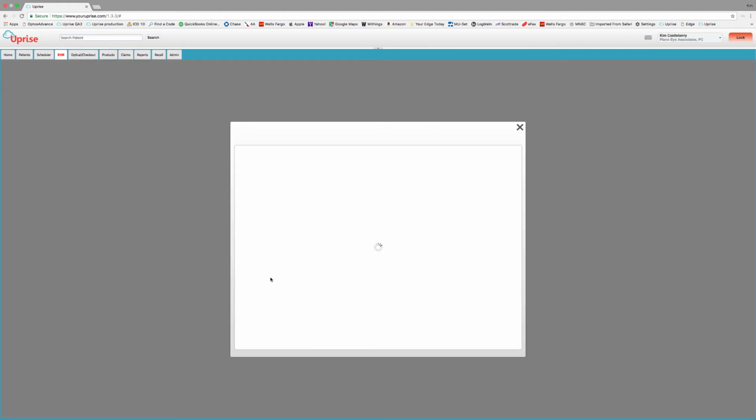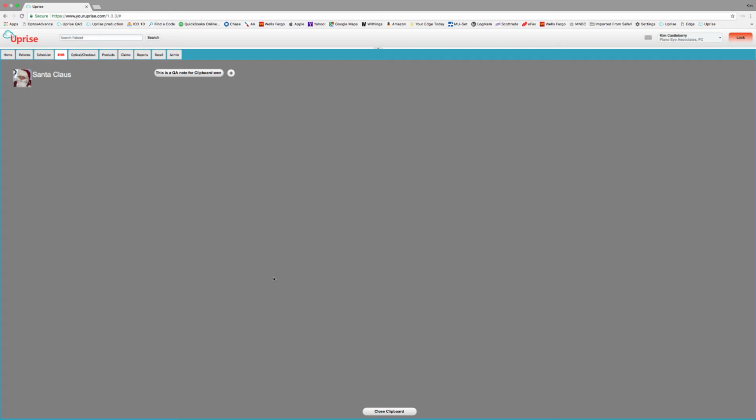The clipboard icon gives you access to any clipboards that the doctor wants to define. So we can see here that we've got a clipboard that's been designed. Santa Claus has set up a QA note for clipboards. You can define as many clipboards as you want. You can have patient-specific clipboards, or you can have your own clipboard.